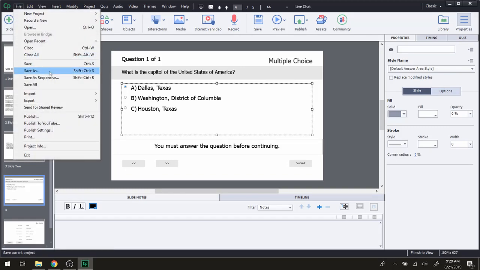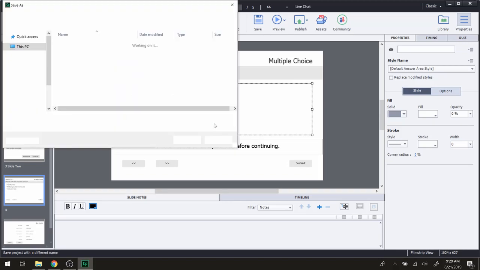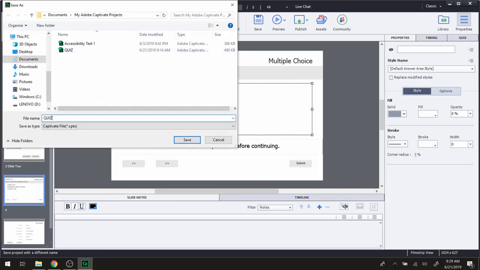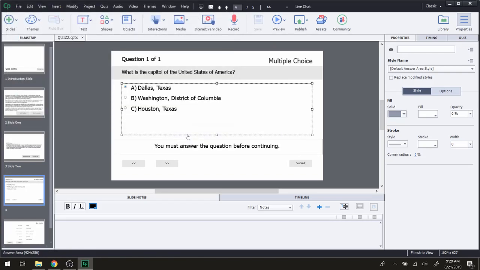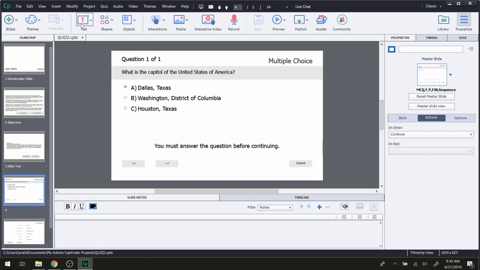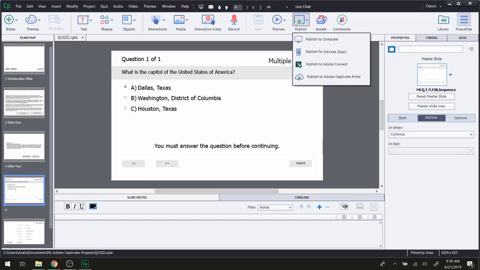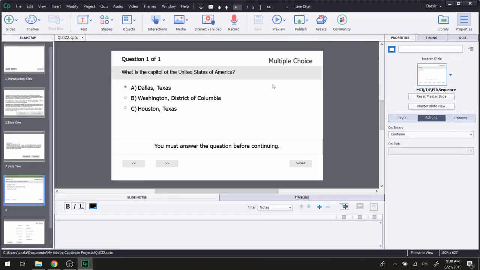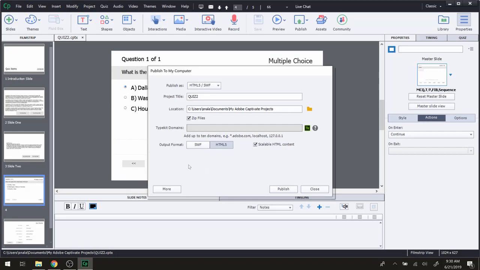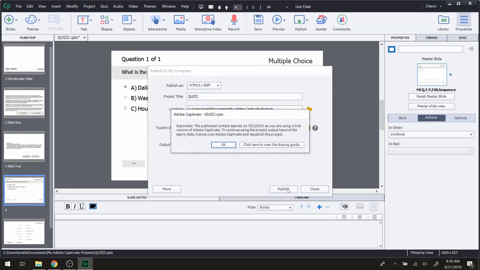Okay, I'm going to save as. I'm going to call this quiz 2 because I already went through all the steps of publishing this and my screen recorder thing was not working right, so this is the second time I'm doing it. Alright, and so I'm going to publish it, and we already set our publishing settings. And HTML5, scalable HTML content, we're going to publish it.